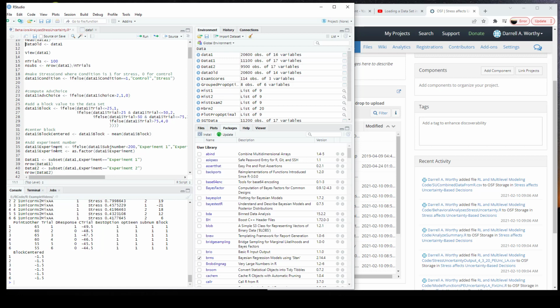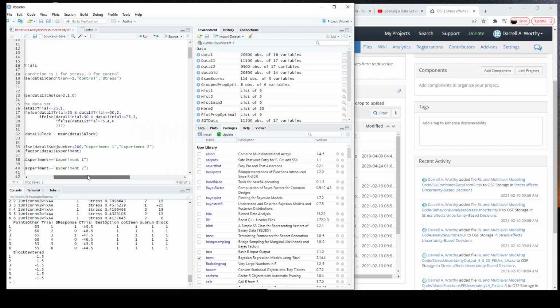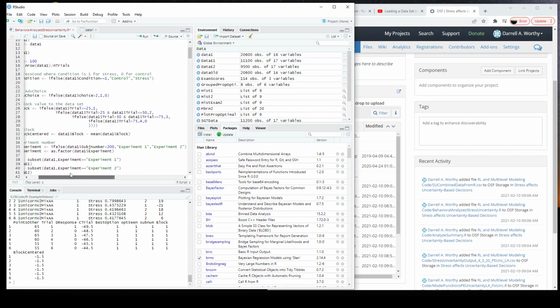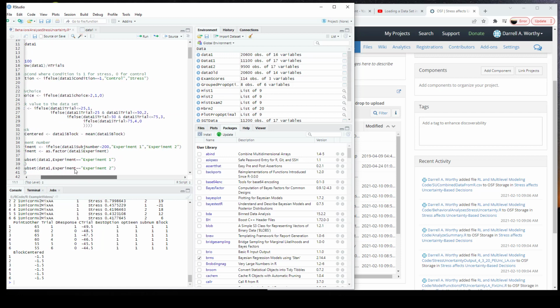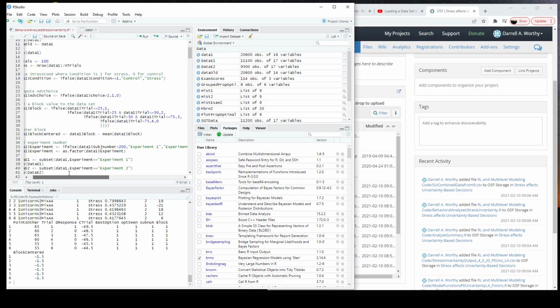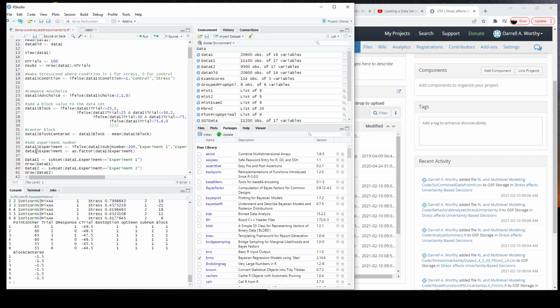Now we're going to add an experiment number variable. Now in this case, the way our data was set up when we put the original raw data all together in a concatenated form, subject numbers greater than 200 were for experiment 2, and then less than 200 were for experiment 1. So we just create this new variable data1 using the money sign. We're going to label it experiment.